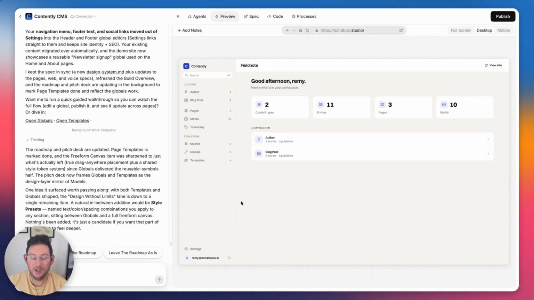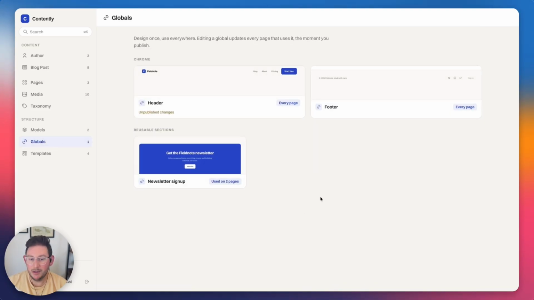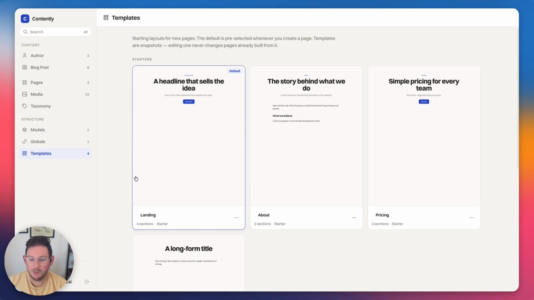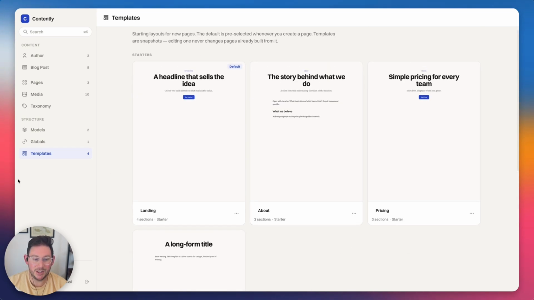Okay, so Remy finished building out this feature. Let's go ahead and take a look. If we open this up in full screen, you can now see that we have this new globals tab, which shows us some global components that when we modify them will update across every page on our site. There's also this new templates page, which shows us all of the different page templates that we can use when creating pages on our site.